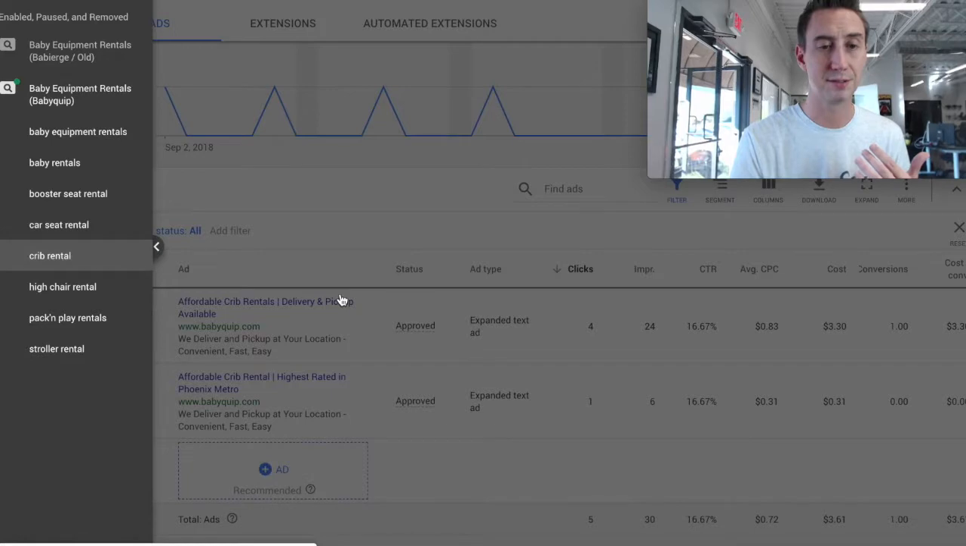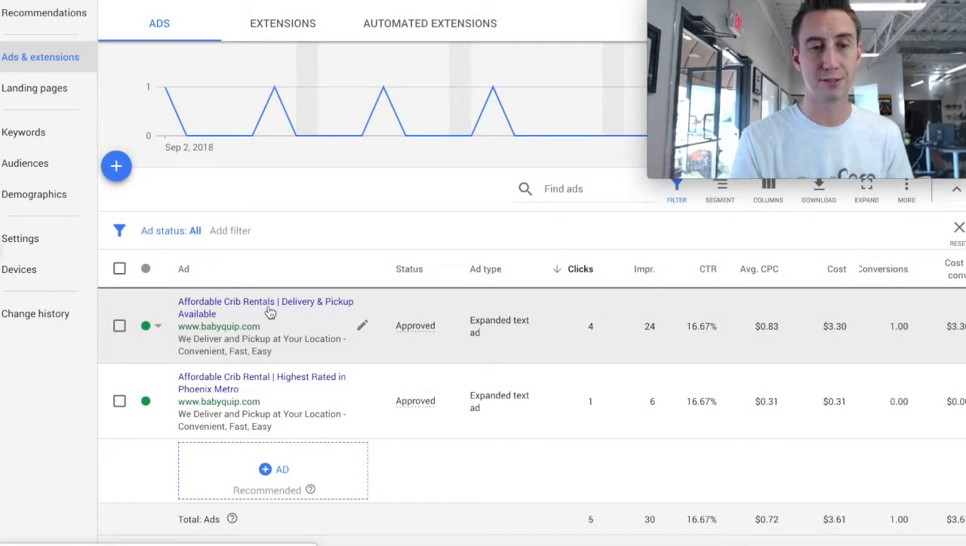So if I have crib rentals, then I have affordable crib rentals. And when I click this, it's going to go right to the crib page.